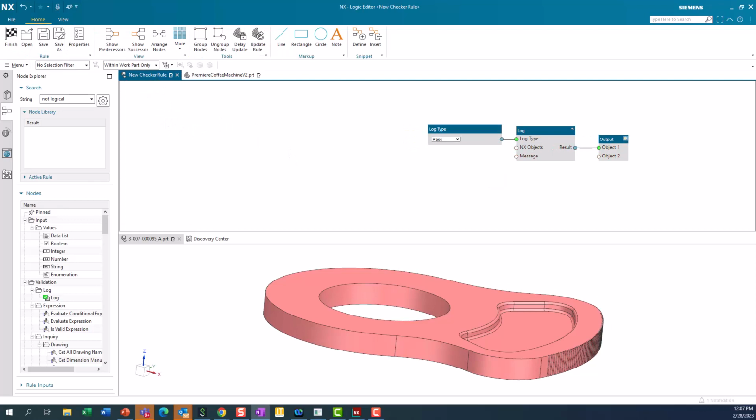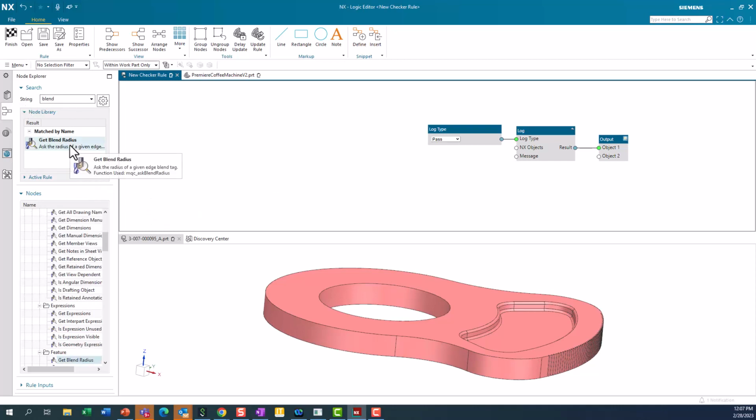Let's begin. I want to create a rule that finds blend features. So to begin with, I'm going to use my search bar to find the word blend. Get Blend Radius has come up. If I hover over it, I get a great tooltip, and it'll explain exactly what this option will do for me. And yes, it does look like what I'm looking for. So I can come down to the Get Blend Radius. If I click on it, I can drag it up to my canvas area. And now I've got a node in the canvas area that I can begin working with.